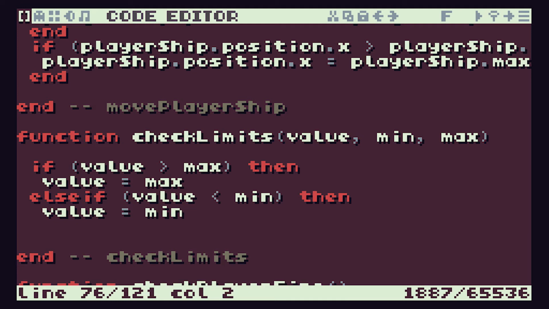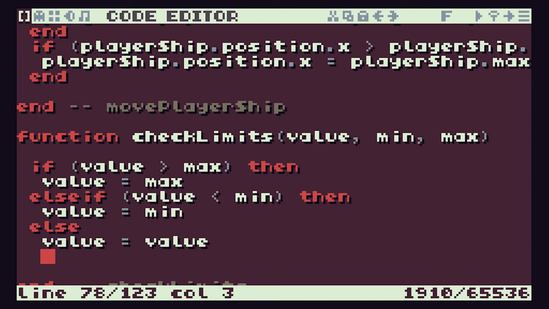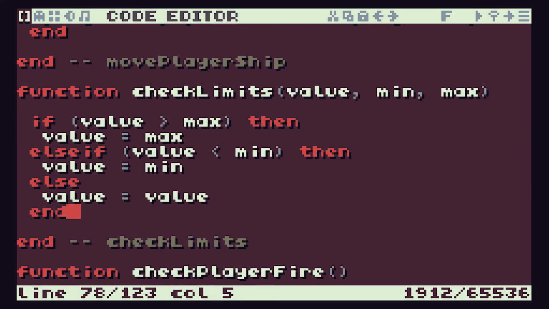We could then say, if it hasn't gone off the right and it hasn't gone off the left, we're then left in our else block. So this is our last chance in effect. And if it hasn't gone off either edge, then we can simply say that value, if I can type, value, just keep it equal to itself. And that would be the end of our if statement.